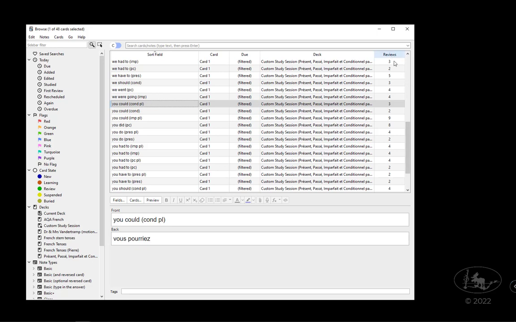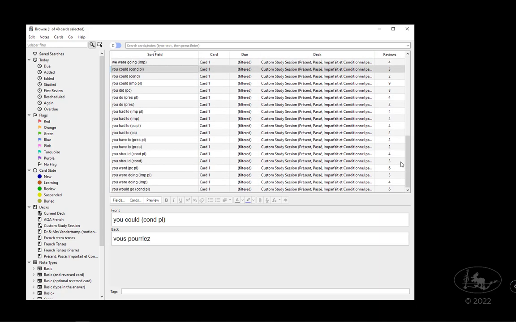If you're interested, you can follow stats. You can see how many times you've reviewed it. You can do a bunch of things. You can flag the cards. I don't really use it on the computer that much.